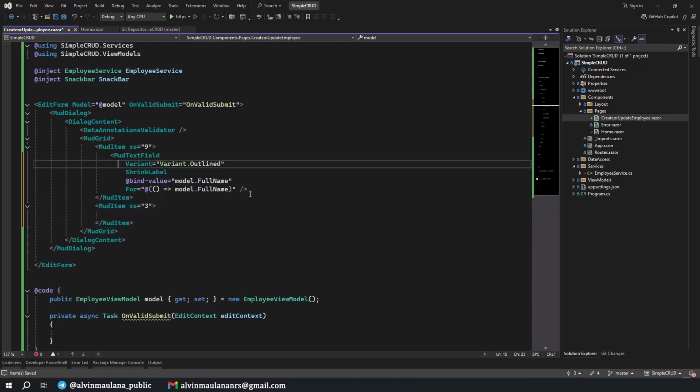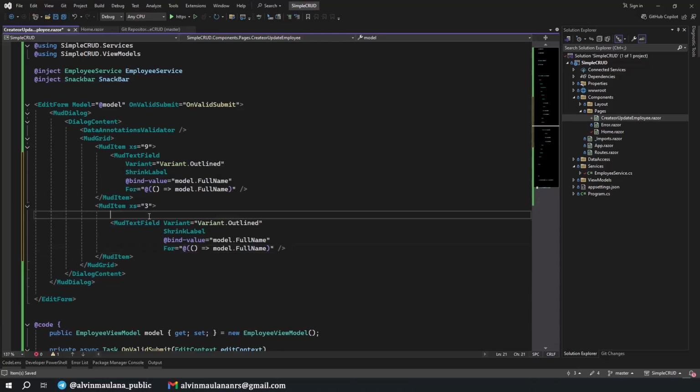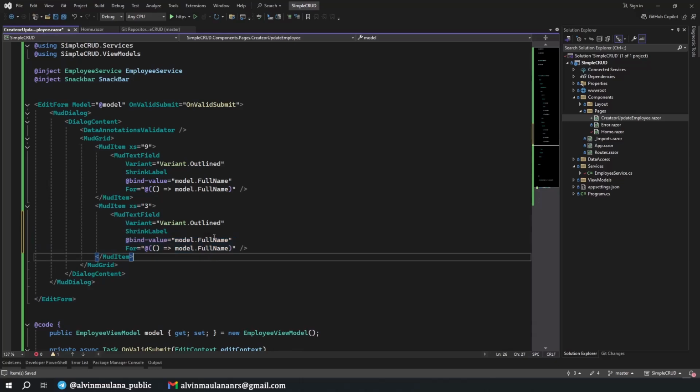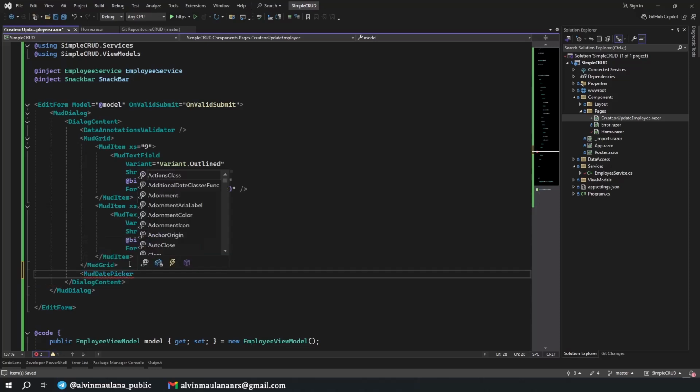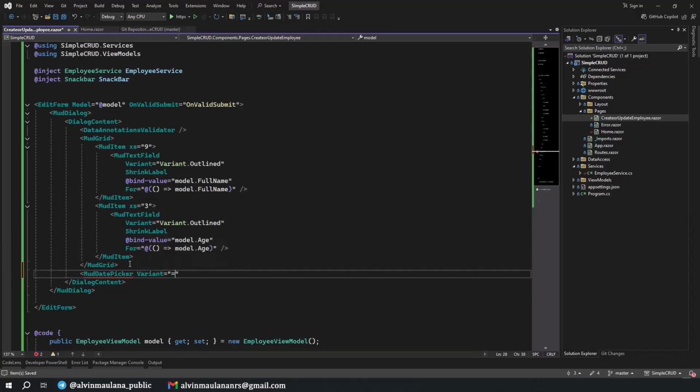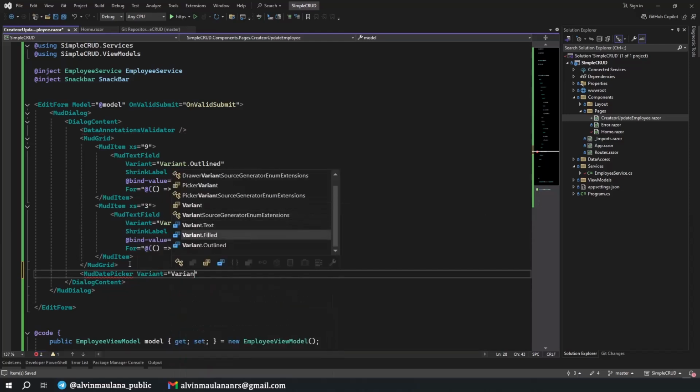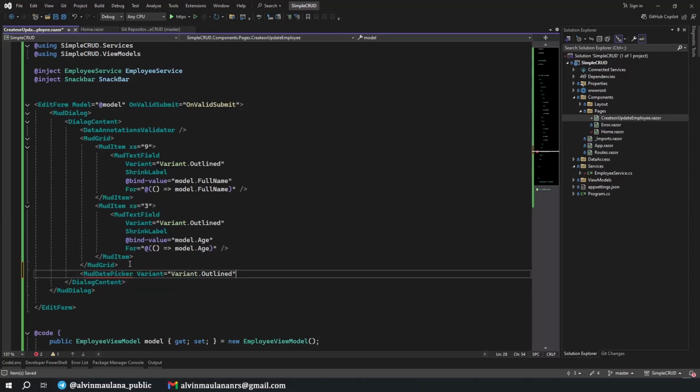And I just copy and paste here. Okay, and what we have here is for age. And then we will have another field for mat date picker, and we will have a variant of outline also. We always use this variant. And let's have a label for this: date of birth, and then we need to bind a date.